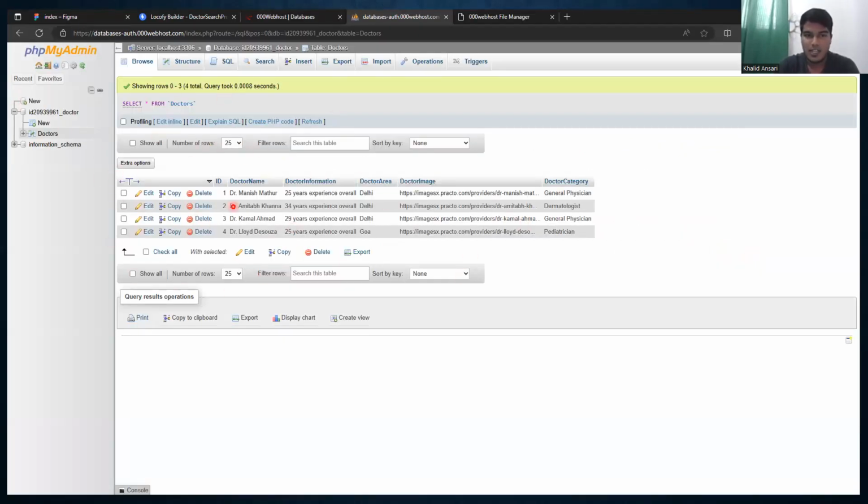In the database, basically, I took ID, doctor name, doctor information, doctor area, doctor image, and doctor category. ID is the primary key. Meanwhile, according to the requirements of the client, we needed doctor area and doctor category through which we could search the doctor we want, and hence we took them.